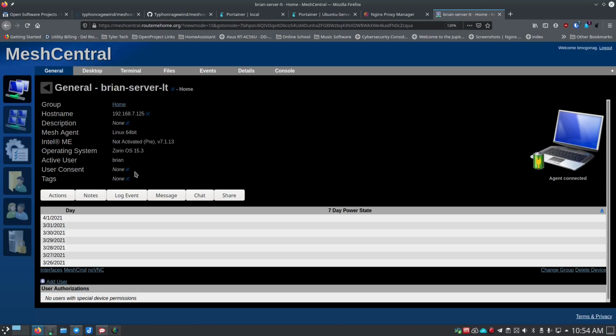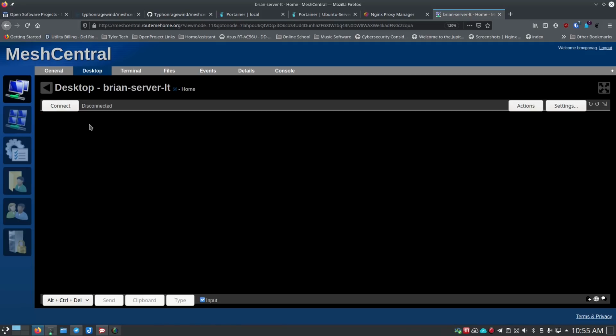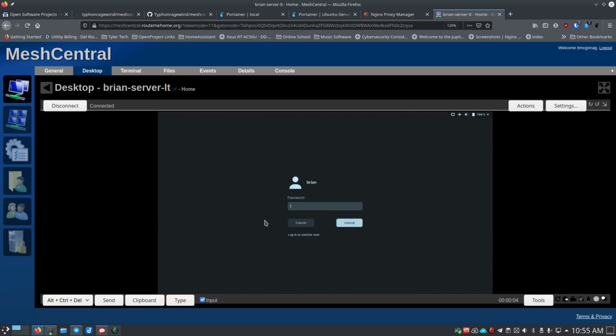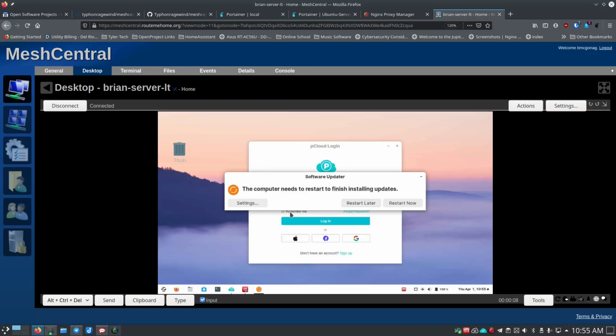User consent. So this is pretty nice. This is some new stuff since the last time I did this. So if you want to set up user consent, it says none right now, which means I could just jump on and take control of the desktop. So I'll show you. Desktop, and then we just click on connect, and there's the desktop. And of course I need to hit the space bar to load up, type in my password to that machine, and you can of course make this larger by maximizing the browser, maximizing inside of here.